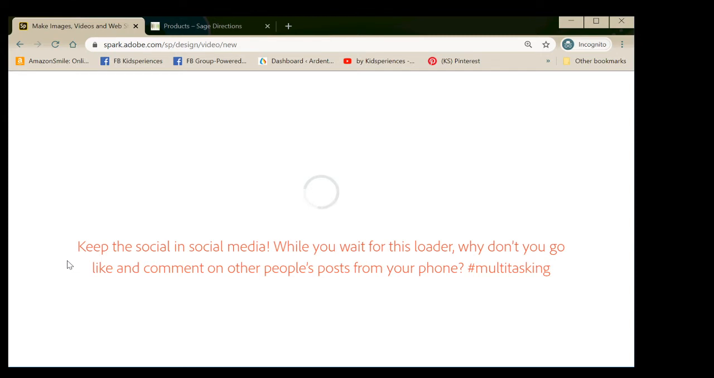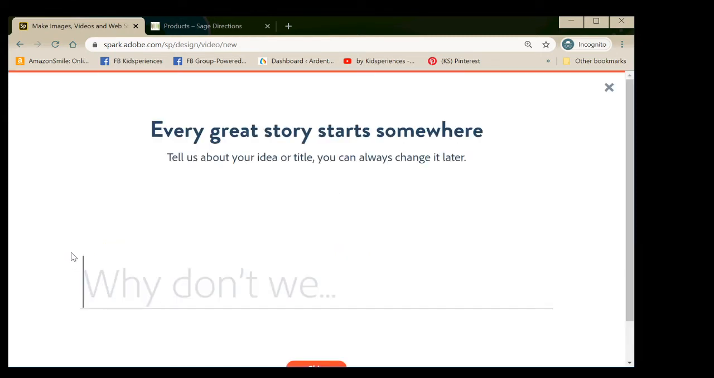Spark does create other kinds of media, right? So you can create images, social, slide presentations, and other things. Particularly, we use Spark for speak over, voice over, slide presentations. So this is the title. We're just going to call it Demo Slideshow.